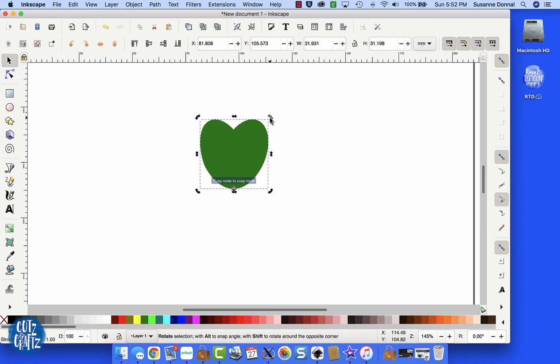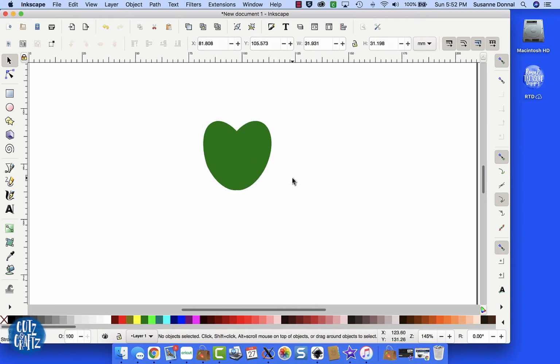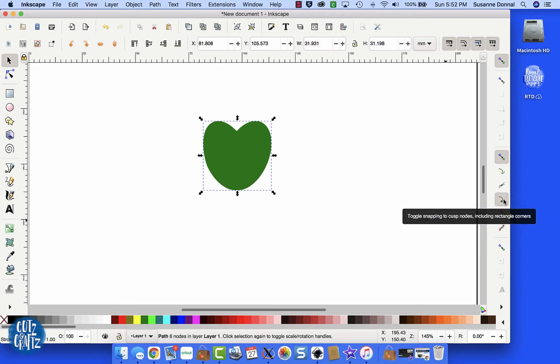Earlier I talked about the nodes, the snap to nodes. This is an example. When I'm trying to rotate my shape, it's not allowing me to, and it's snapping kind of in an odd way. So over in the sidebar, you'll see this toggle snapping. If you turn all of these off, you will not have that same problem.